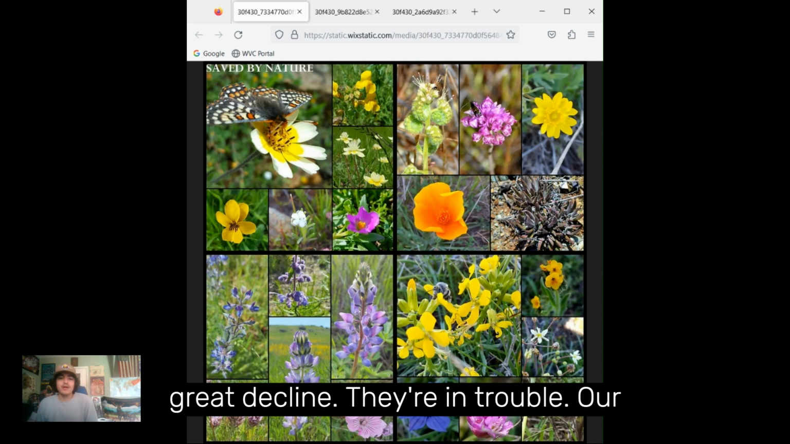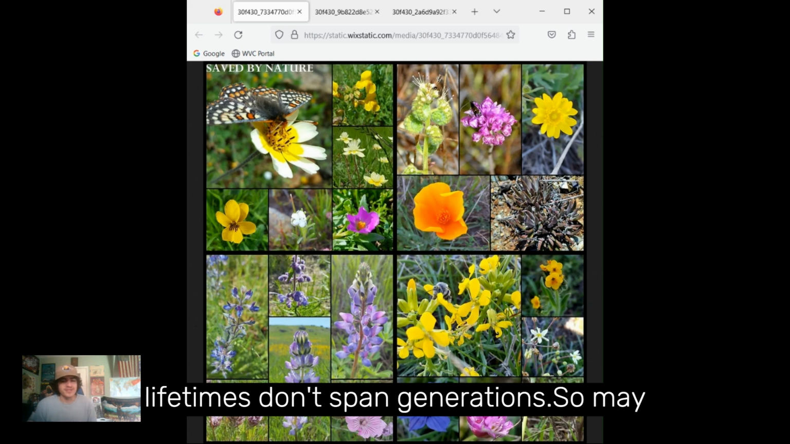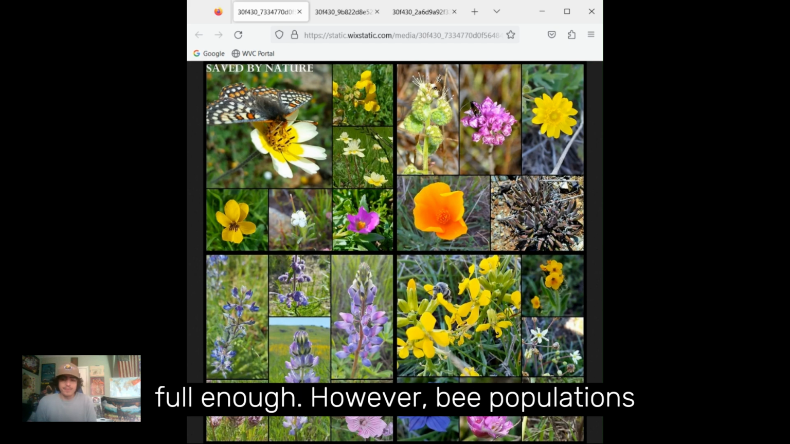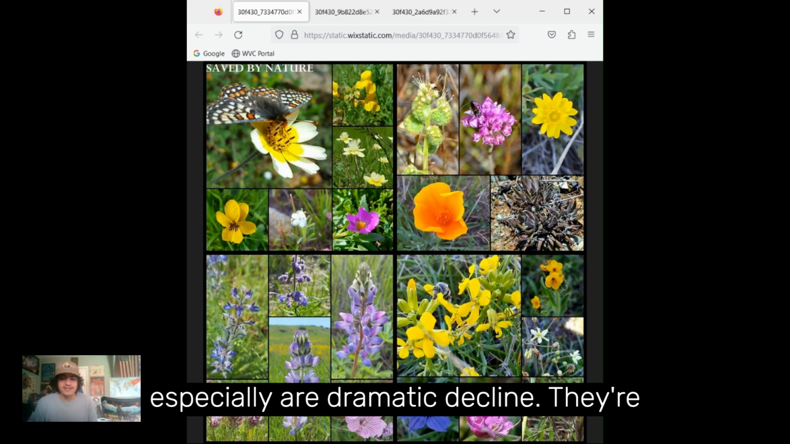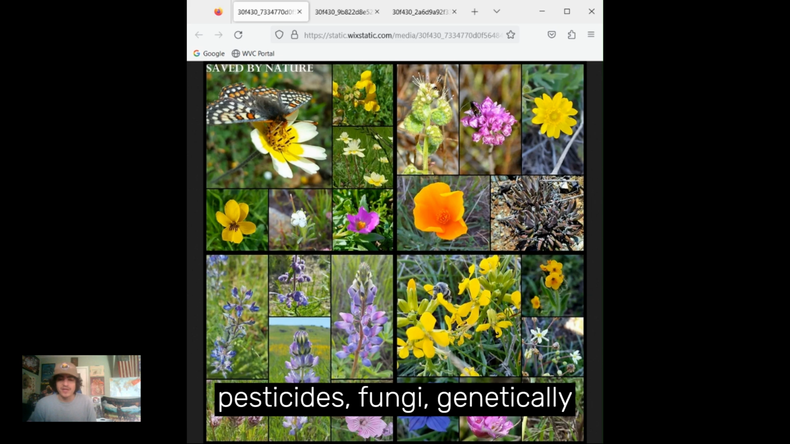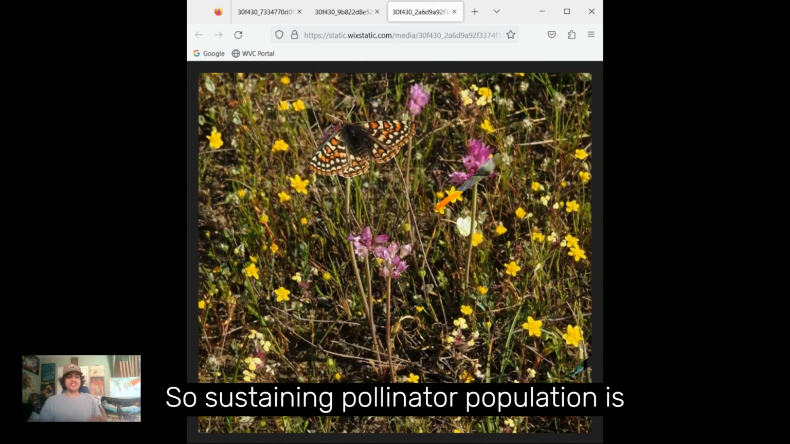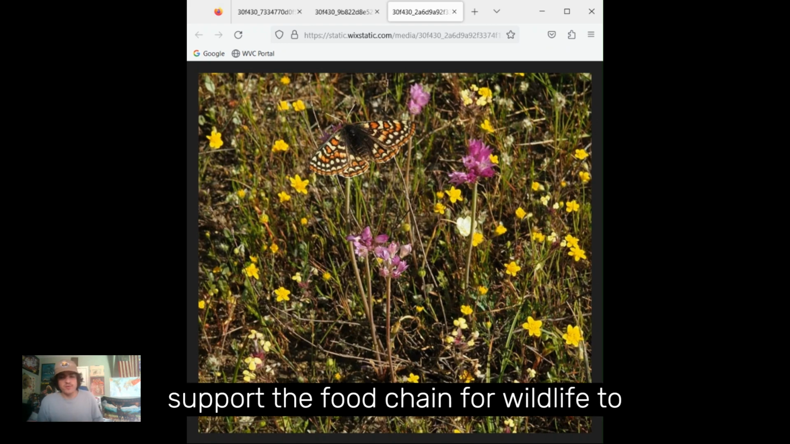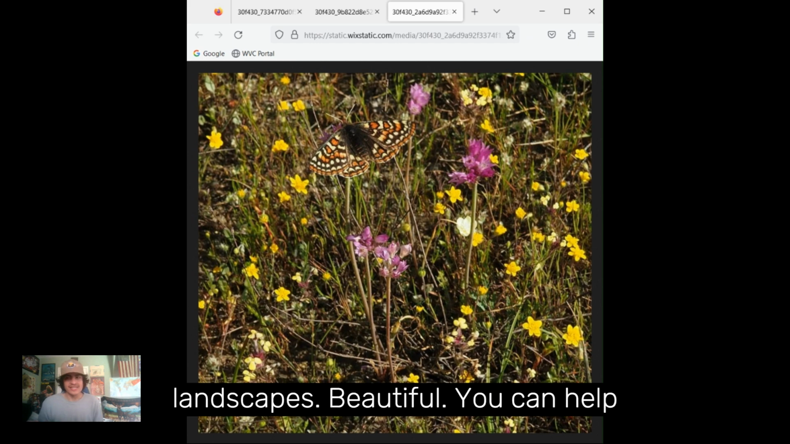They're in trouble. Our lifetimes don't span generations, so it may not be easy to quantify animal populations. It just always kind of seems full enough. However, bee populations, especially, are in dramatic decline. They're threatened by a number of ecological and environmental factors that include pesticides, fungi, genetically modified organisms. So, sustaining pollinator populations is vital to life on Earth. Pollinators support the food chain for wildlife. They keep our food supply plentiful and our landscapes beautiful.